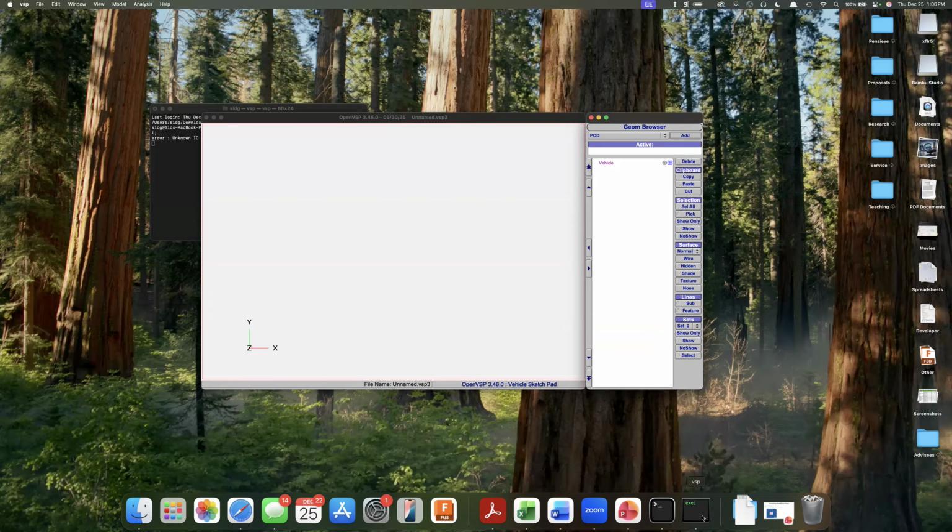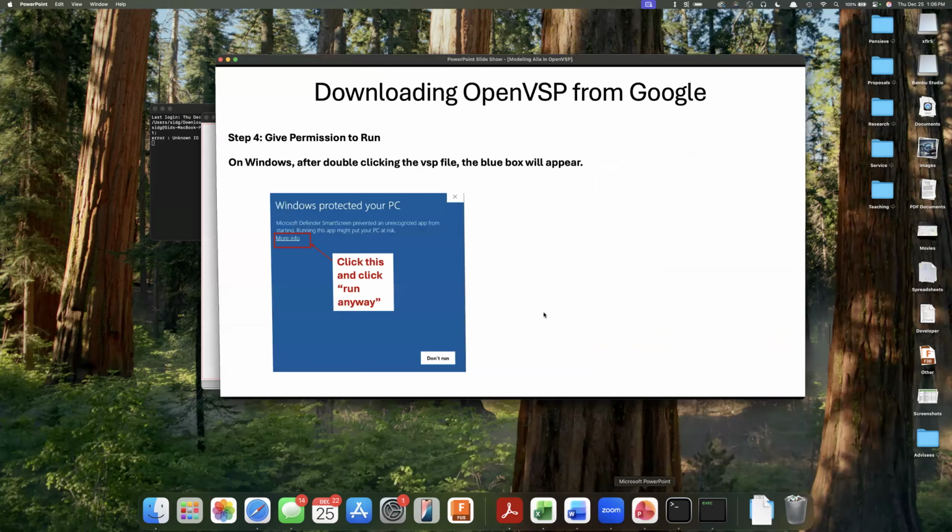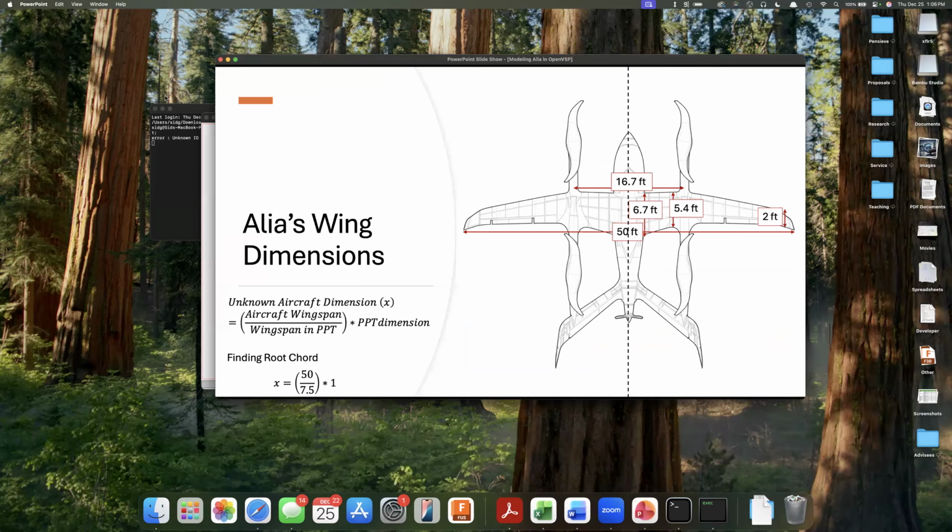Before creating the aircraft, we need to know the dimensions of the vehicle. You will find the dimensions of Alia in the challenge handout, but I'll also share this presentation. You can use this to look at the various details of the dimensions for wing, fuselage, horizontal, and vertical tails.